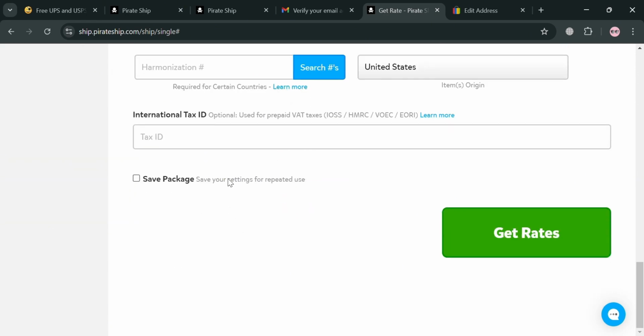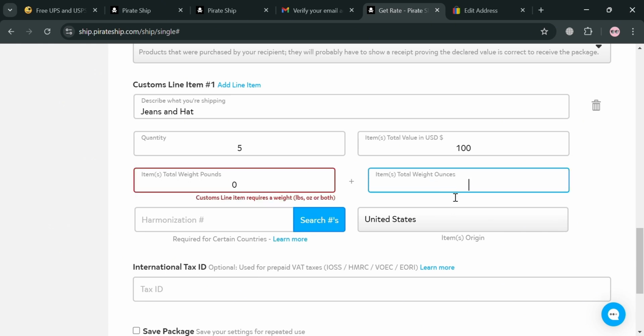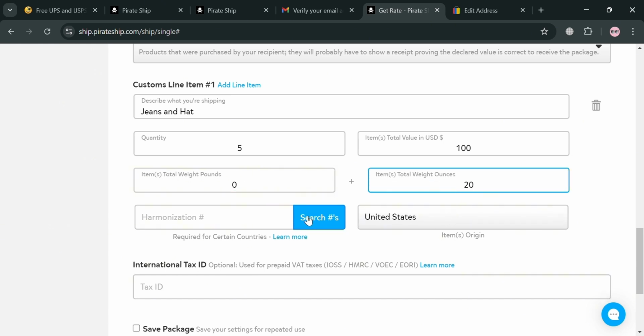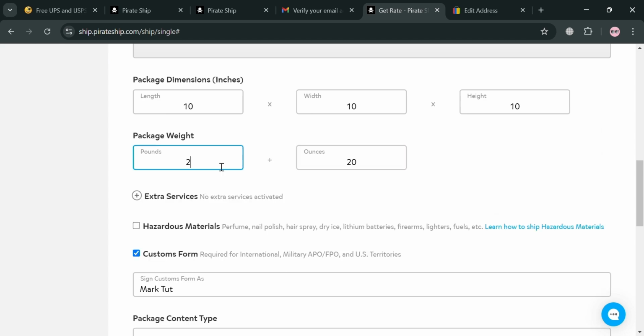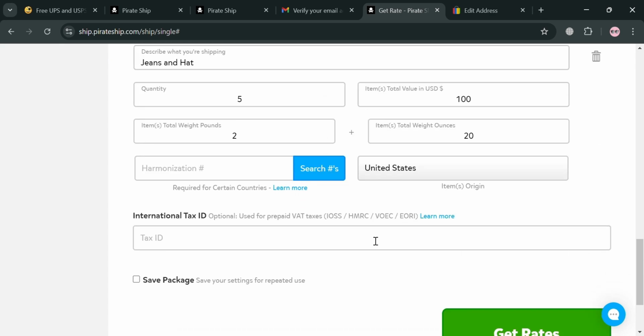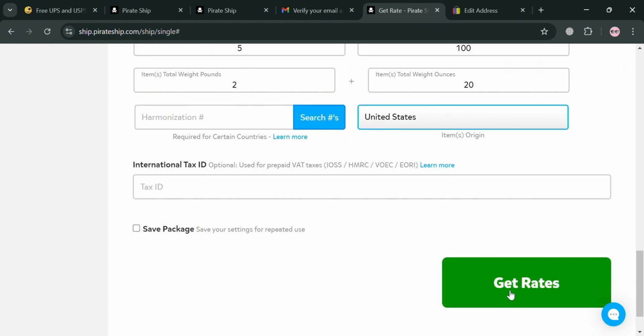So for instance, I'm going to enter here the package, which is jeans and hat, with a quantity of 5, and the total value of it is $100, and the total in pounds is 0, while the total ounces amounts to 20 ounces. But for instance, I'm going to change the pounds weight, which is 2 pounds and 20 ounces. You could also change this at this point. And now after that, we can proceed by going below here to enter the harmonization number and tax ID. But that is only optional.